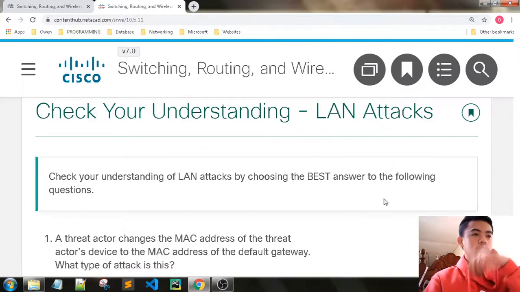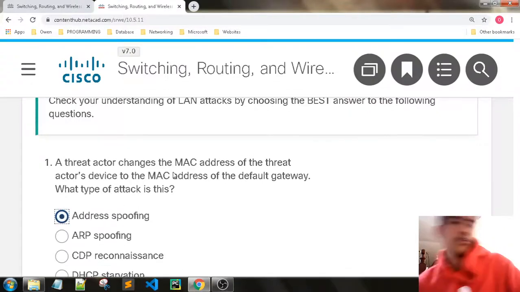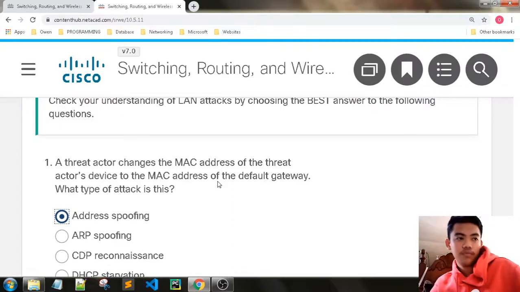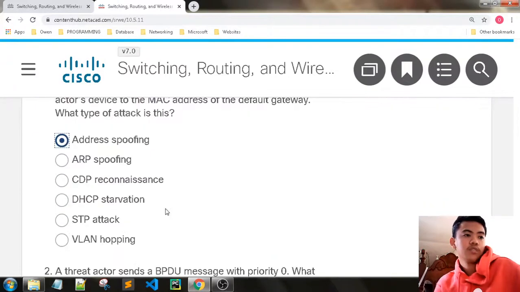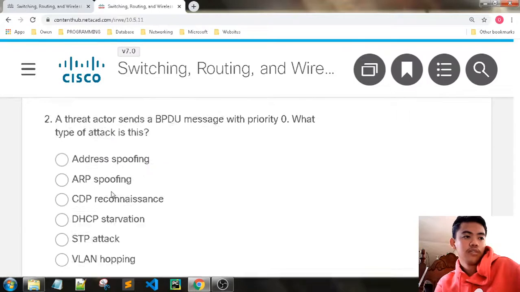Okay. So, check your understanding of LAN attacks. The threat actor changes the MAC address of the default gateway. So we have here address spoofing. It copies the MAC address of someone's device, so as shown a while ago, we have MAC address spoofing. The threat actor sends a BPDU message with priority 0. So we have here the STP attack, since the BPDU is related to STP.